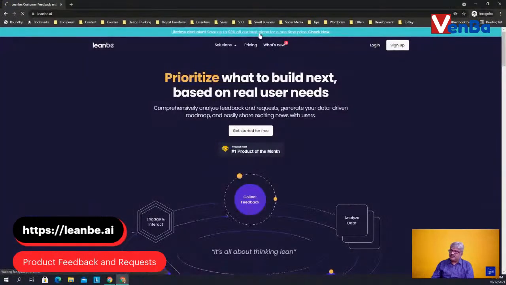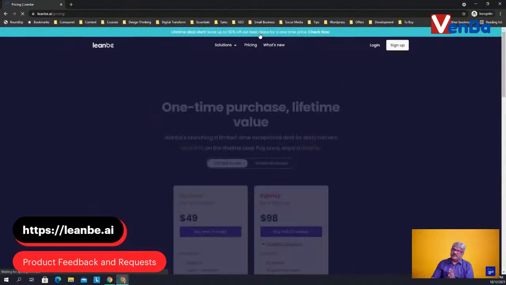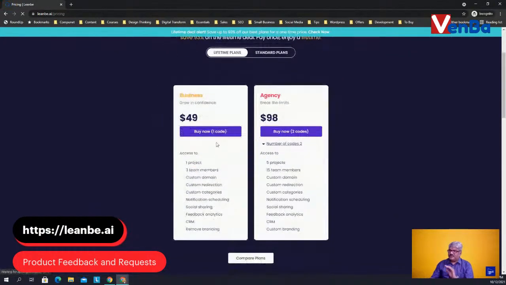And coming to the plan, okay, this is the plan. It's available on the website. So $49 for a code, which will allow you to have one project, three team members, custom domain. You can remove your branding, and when you buy two codes, you get 5 projects, 15 team members, custom domain, and you can have a custom branding as well. So in one code you can completely remove the branding. With two codes you can have custom branding as well.